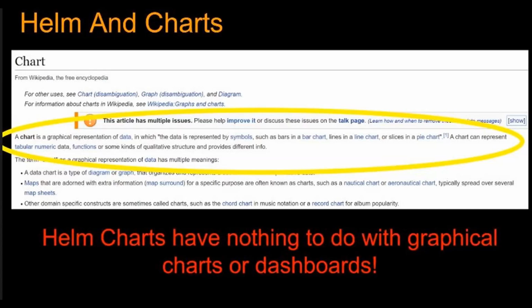And it has developed its own ecosystem of other kinds of packages which are referred to as charts. Using these charts, we save a lot of time and a lot of nitty-gritty details and complexities. So short and sweet, Helm charts have nothing to do with the graphical charts of a dashboard.